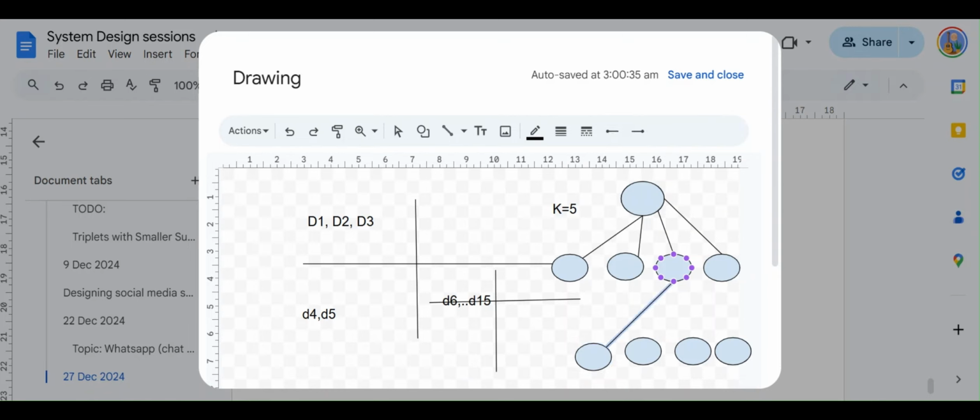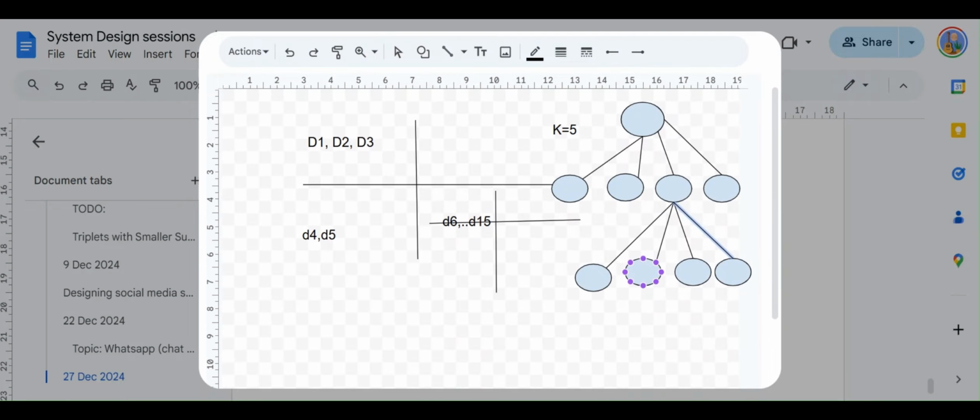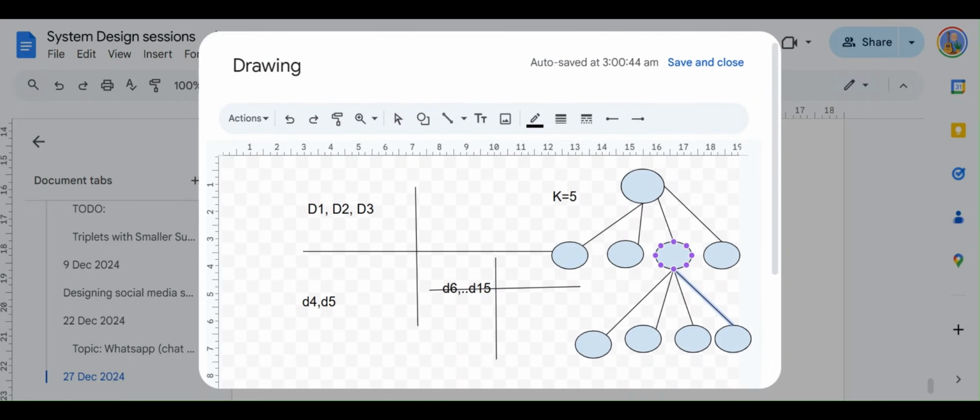And for a senior candidate, it's good enough if you're able to come up with this, it's decent enough. But for a staff-level candidate, it's not enough. There are a few problems with quadtrees and a few good points about quadtrees.